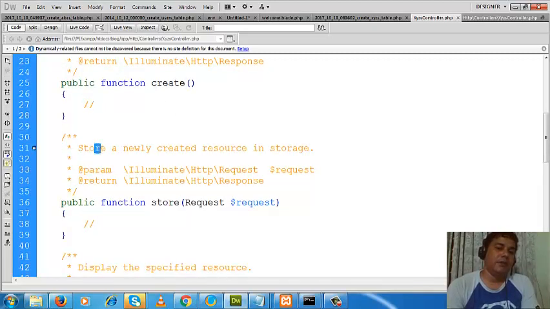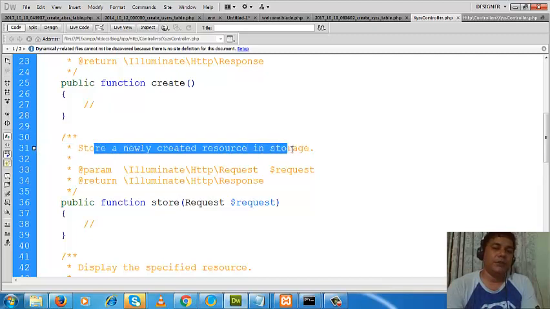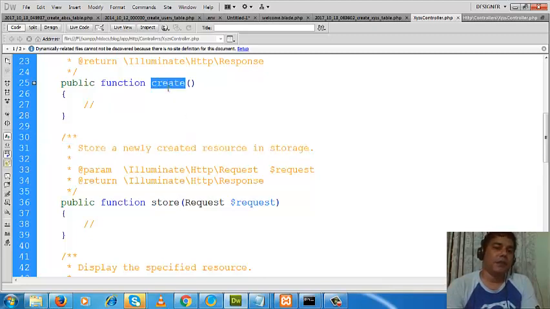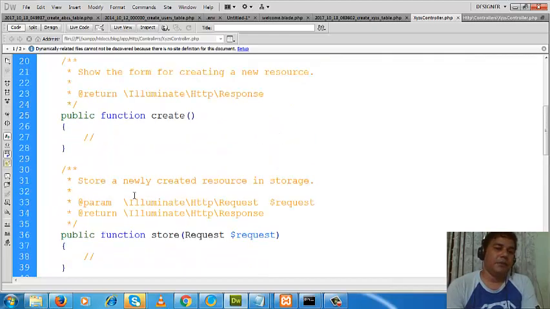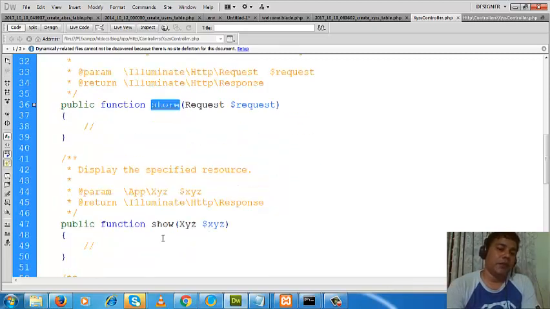And this store method, look, here it is written, store a newly created resource in storage. That means the create method will give you a form, and using that form you will enter the required information which needs to be inserted into the table of the database. The store method will insert the information that you entered into the form into the table of the database. That means insertion of data into the database is performed by the combination of these two methods, create and store, right?